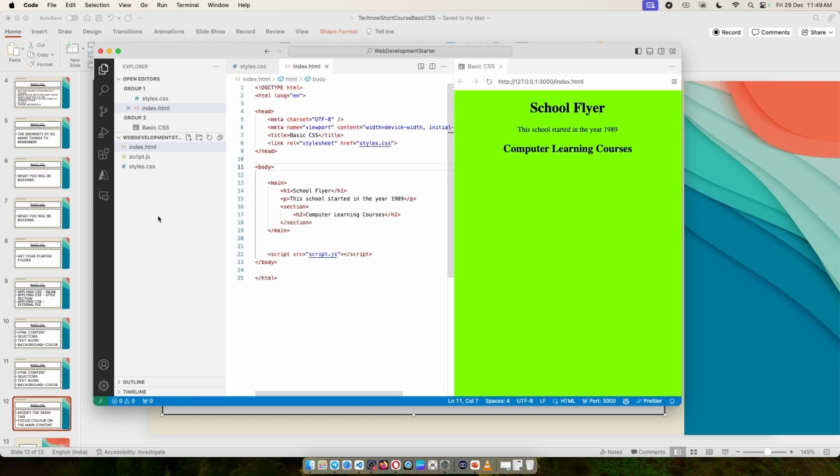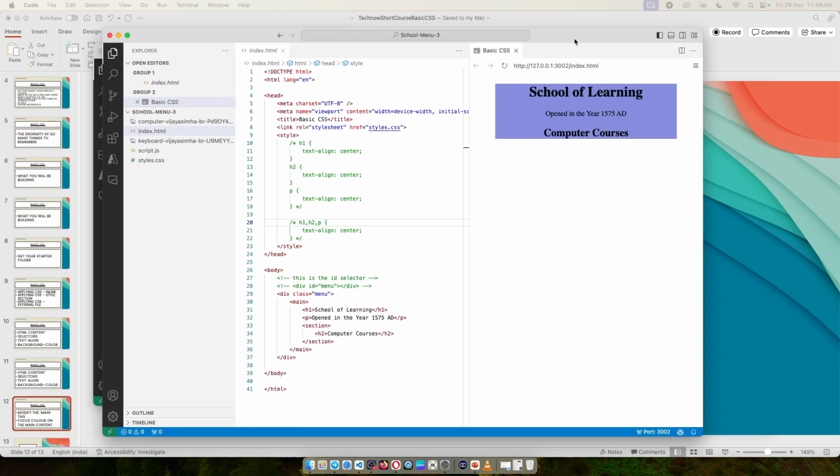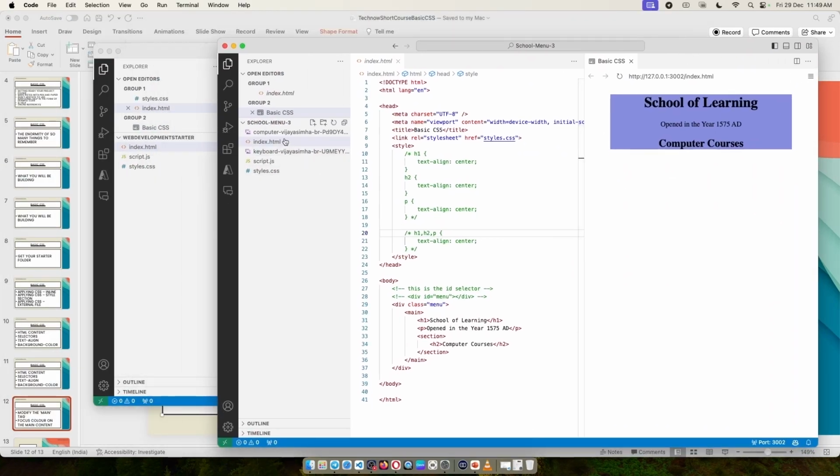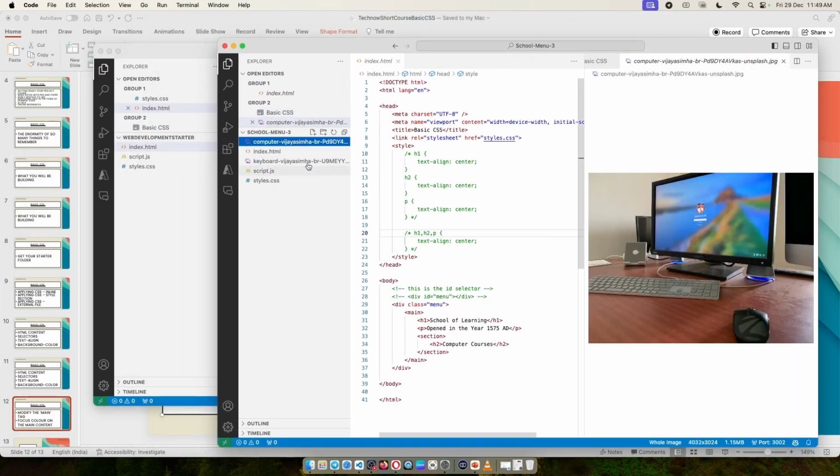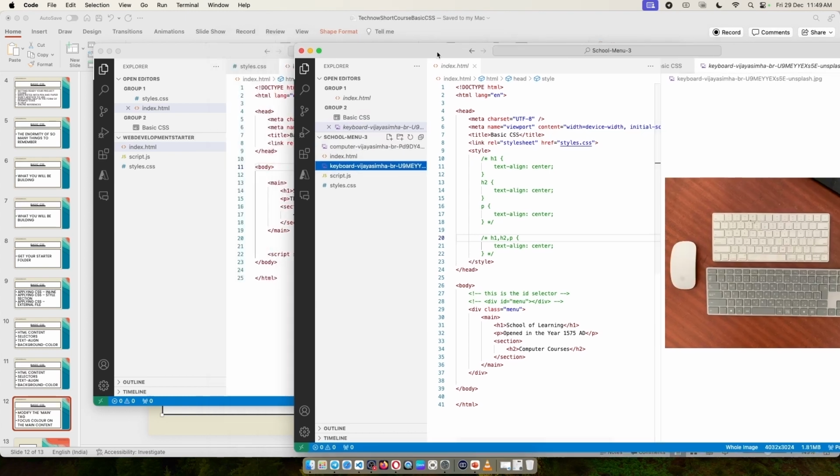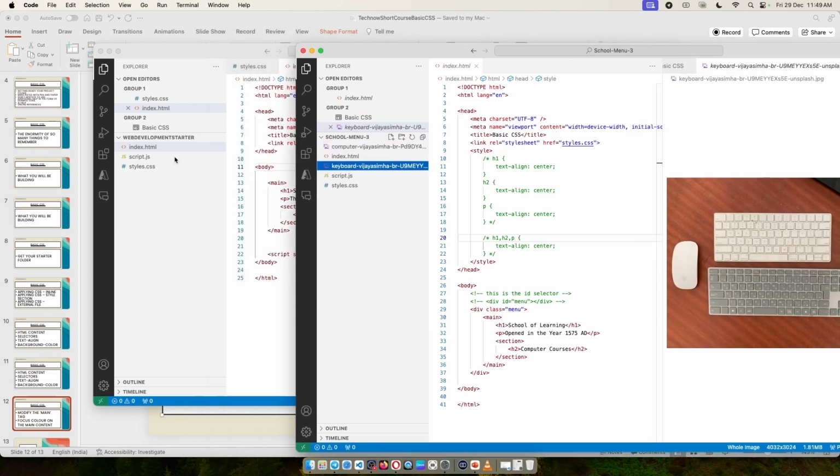Now, as always, I'm going to do one more thing. Let me just bring my example code here. You'll notice that I have added a couple of images to the project. Now, this is not there in the previous part. You can see here on the left side.